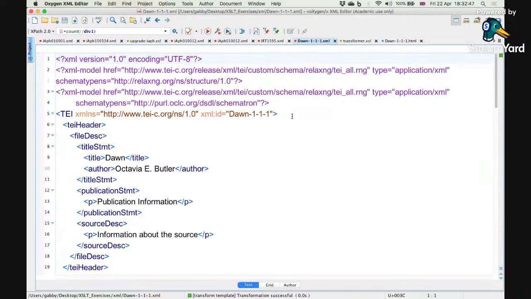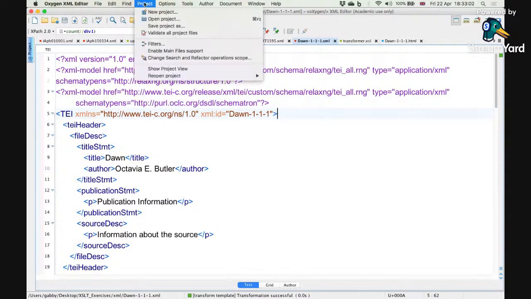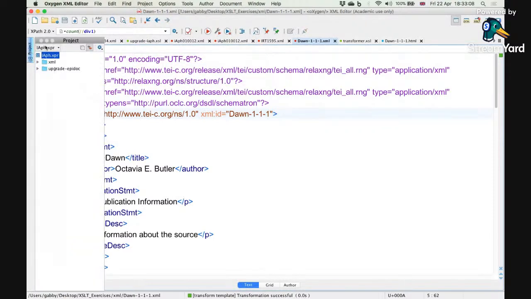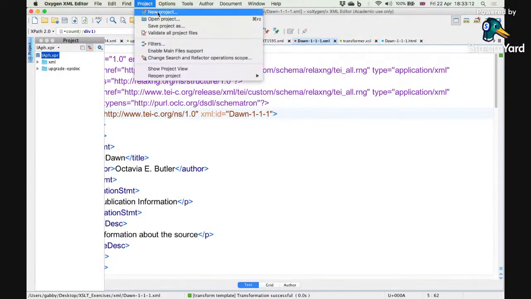So I'm going to use an existing project instead, just to show how that works. But if you're setting it up, here's your Oxygen screen, and again we're looking at the XML file that we're working from here. And what you need to do is make sure that you have a project open. And you see I have a project already set up here in my Oxygen. But if you don't have a project set up, you can go to the project menu and select new project.